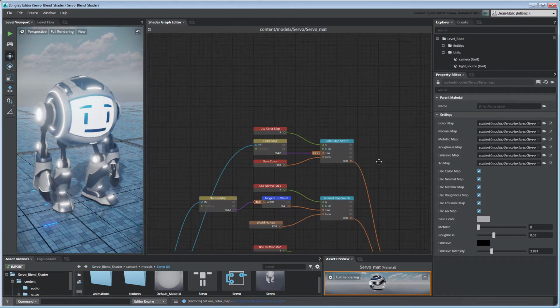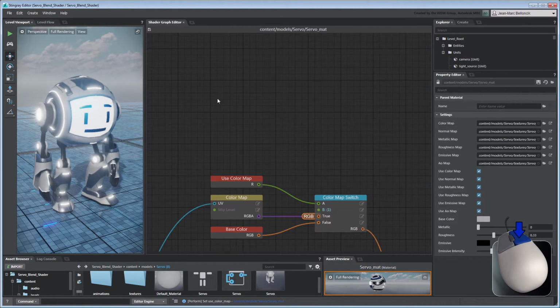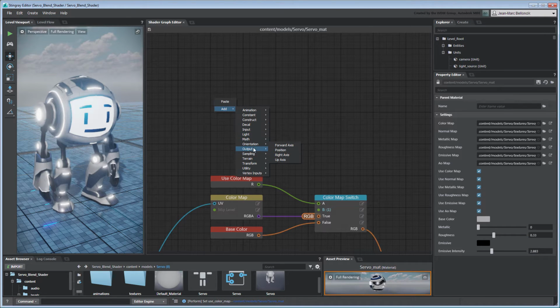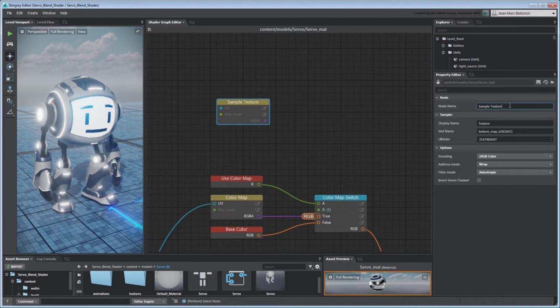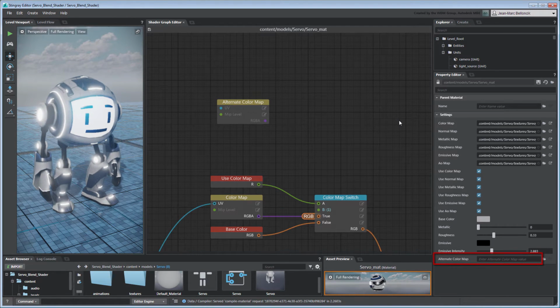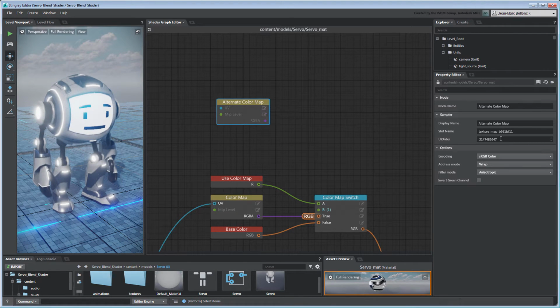Let's add a new texture option to this color channel. Right-click in the graph and create a sample texture node. In the Property Editor, set both its node name and display name properties to alternate color map. The display name property differs from the node name property in that it represents the node's label as an exposed material property. The UI order property refers to its placement order among the material properties. Set it to 7 to reorder it with the other texture maps.